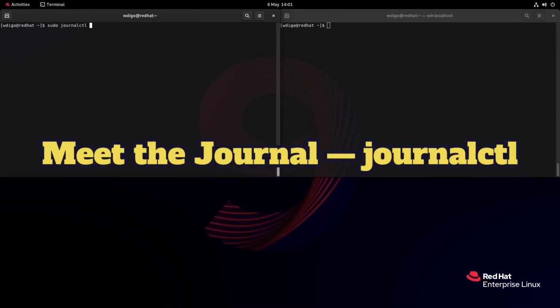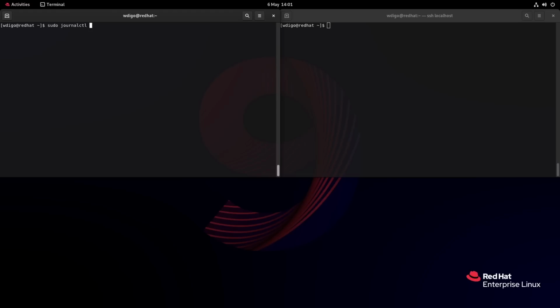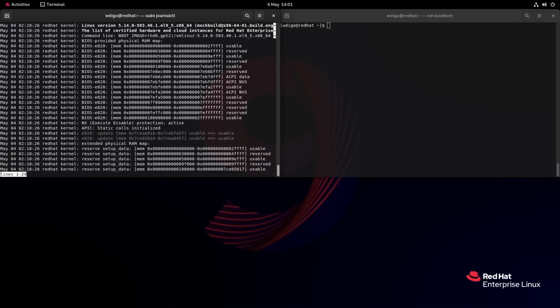Linux's modern, smarter logging tool. Say hello to journalctl. If you run the command directly in your terminal, it will start printing the journals of your system since the system started.